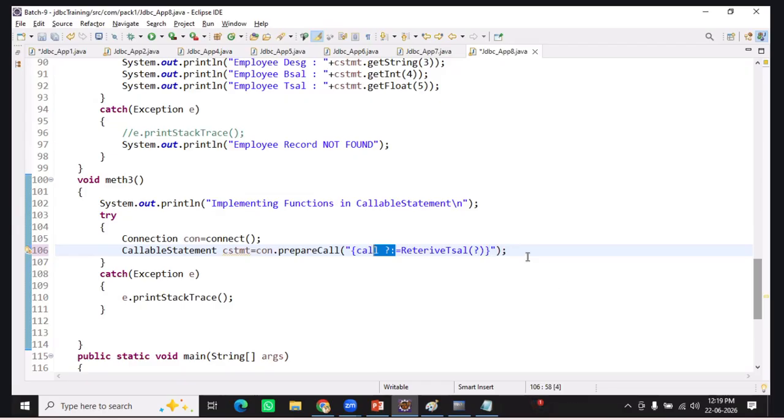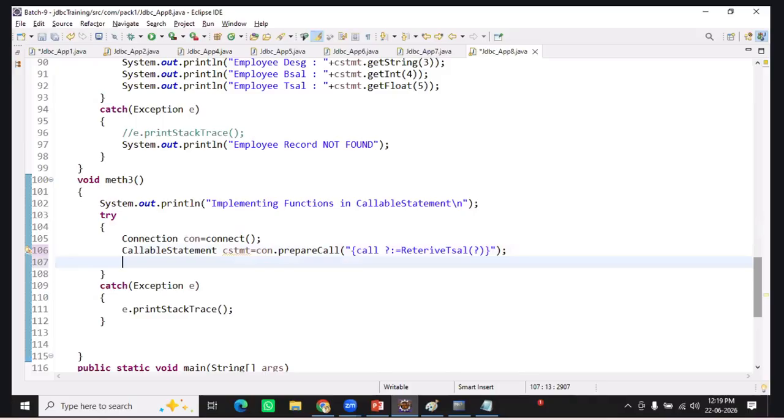Okay, this is cool. Now I'll do one thing. Obviously, I need to set one parameter.